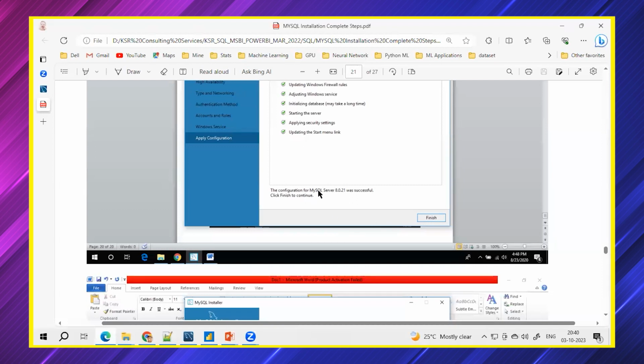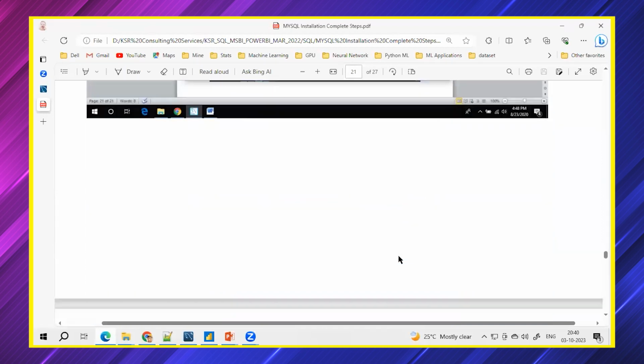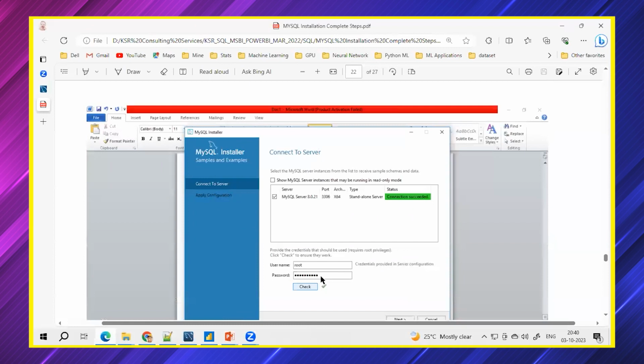So the configuration of MySQL Server 8.0.21 was successfully installed. After this, please go to the next, the last step. Here it will ask you for the password. A couple of slides back, whatever password you have kept, you have to enter that password and give a check. If you're entering the right password, it will be connected successfully.